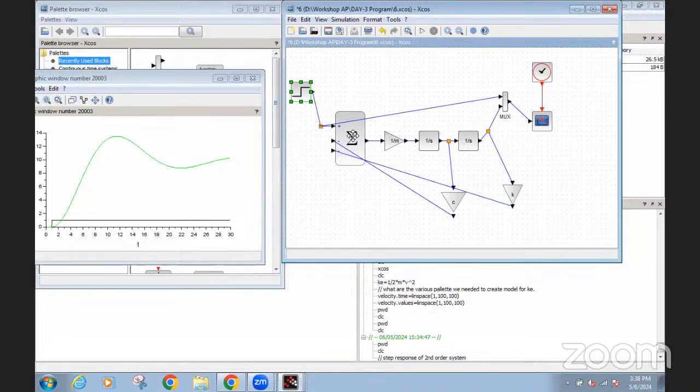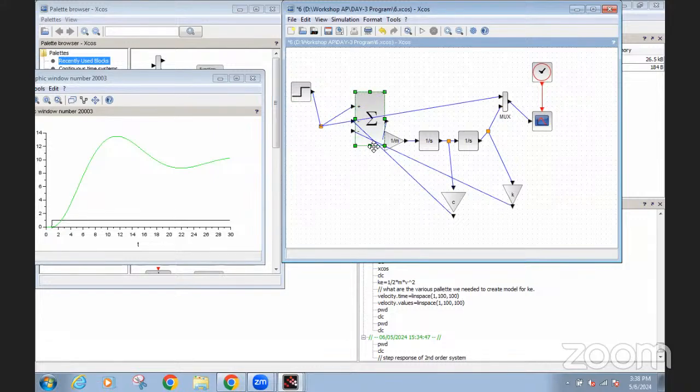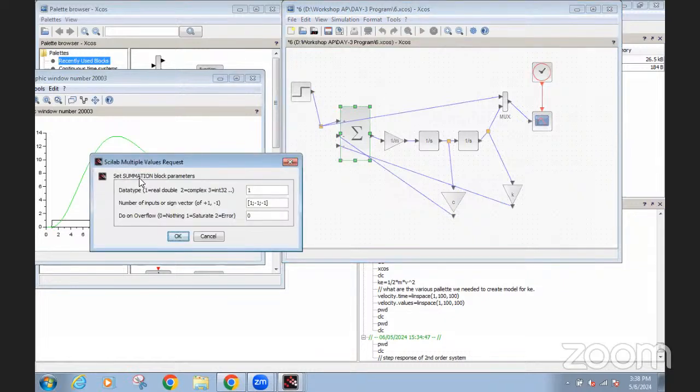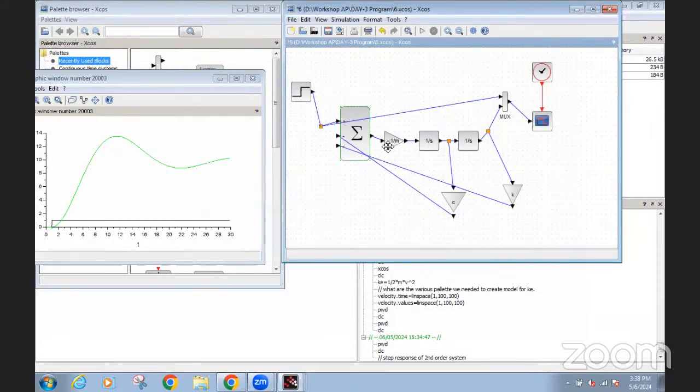This is again a multiplier where I have used set simulation block parameter, number of inputs or sign, +1 for plus and -1 for minus. So this is a summer, meaning summation is there. This is a gain block.